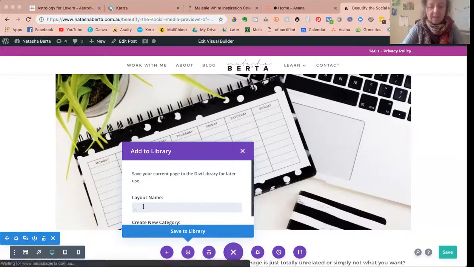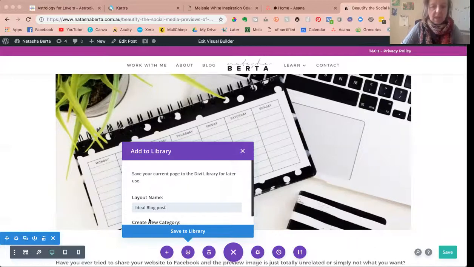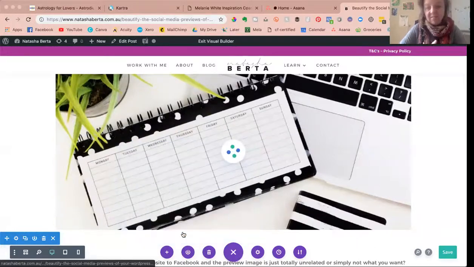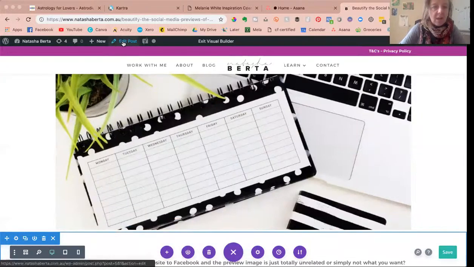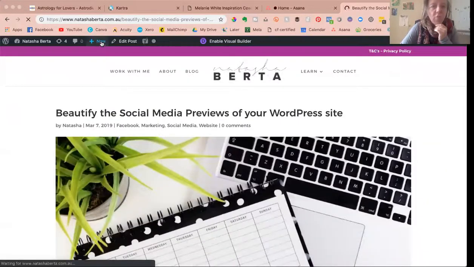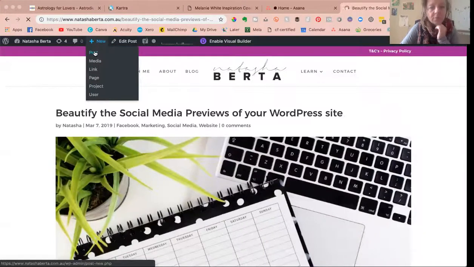Now the layout is, I'm going to call it Ideal Blog Post. And then you just click Save to Library. It's really that simple. Now the magic really starts to happen next time when we get out of here. We exit the Visual Builder, and say I want to make a new blog post. So I would click New Post, and it takes me to this back end thing.